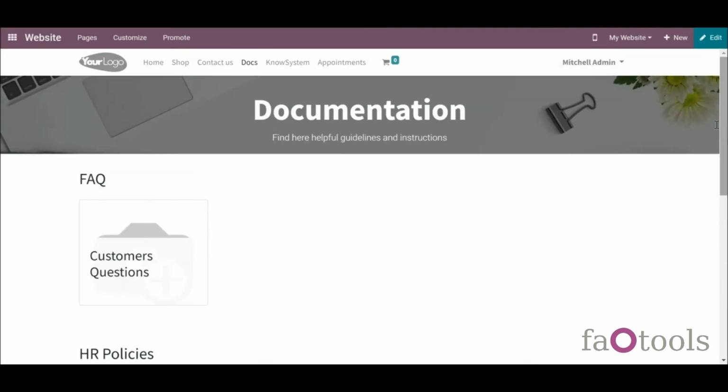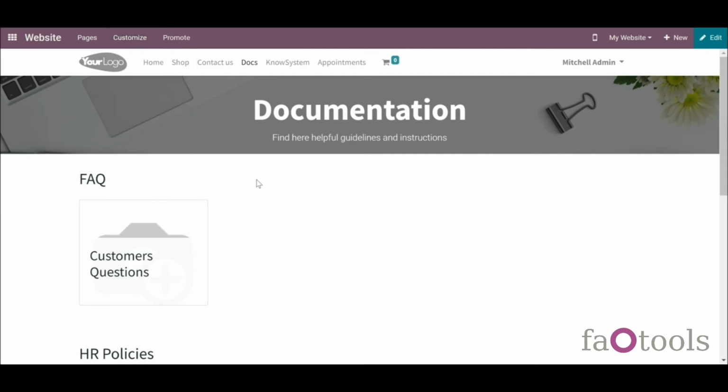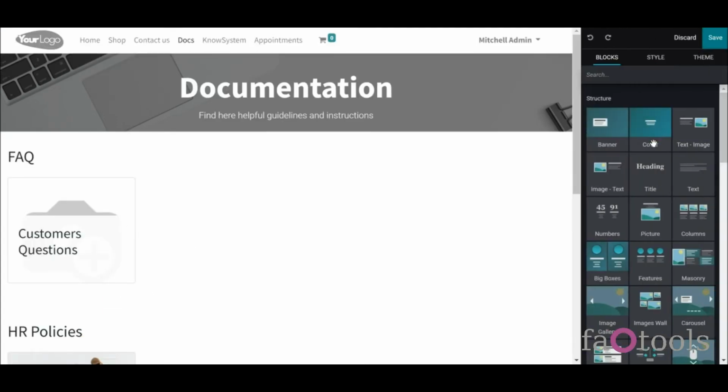In the top left corner in this tray, click Customize and click on the slider button to change the page's look. Here are the customization options. Turn on the Introduction to add an introductory block above the documentation. In this block, you can write some information about the page, so the visitors could understand what it is for. Click Edit at the top right corner of the page to add and edit some building blocks and make the page more appealing.